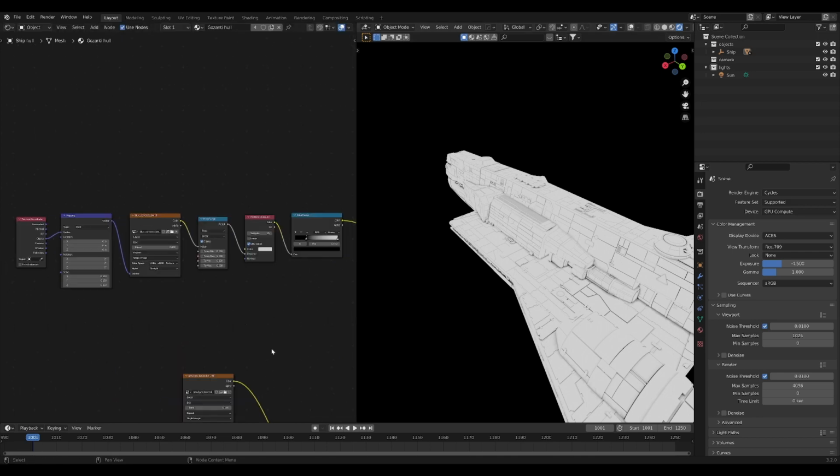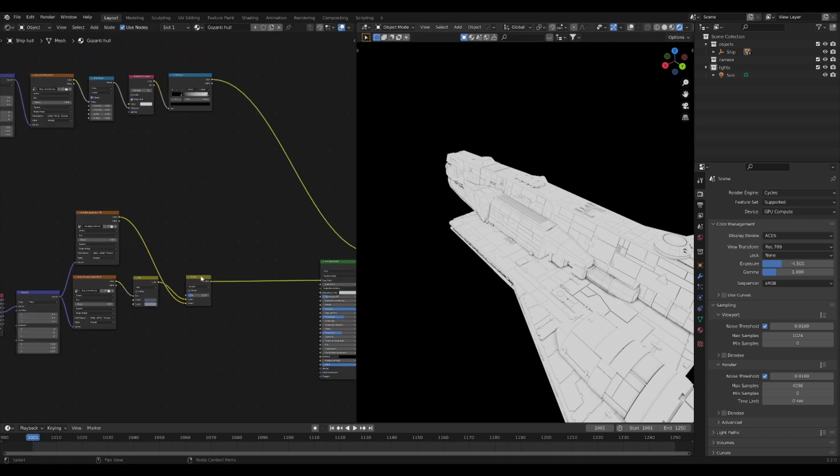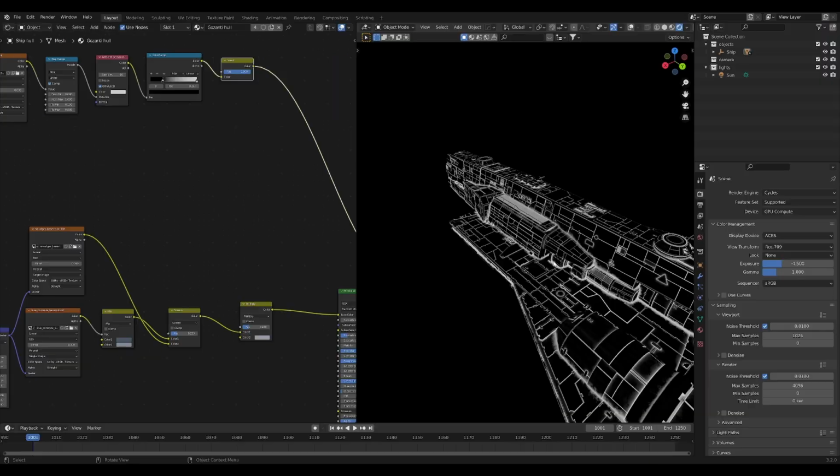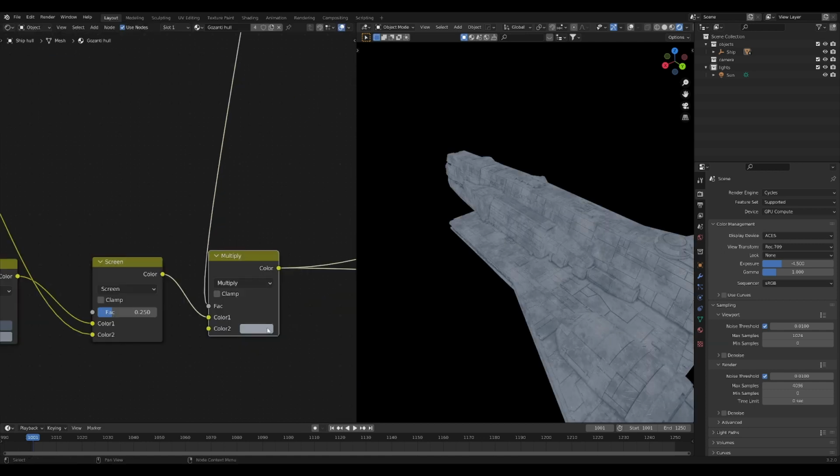So this is how that node setup is looking. And to integrate it with our main setup, what I'll do is I'll add, in this case, maybe a multiply node. What we actually need to do is invert this map that we just made. So now the crevices are white. Plug that into the factor of the multiply node, set it to multiply, and now we can mess around with our dirt color. Yeah, something like that.